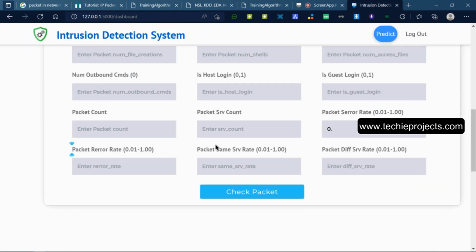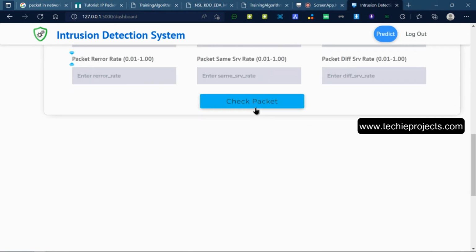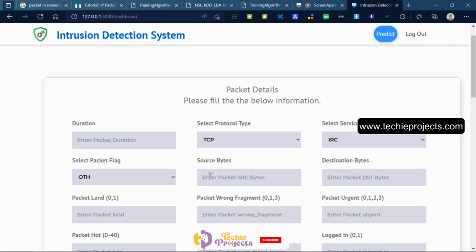Only in that range. Once you are done with all the fields, just click on check prediction. Then it will detect what type of packet it is, and it will give you the prediction. Basically, see how we are predicting what type of attack it actually is, right?